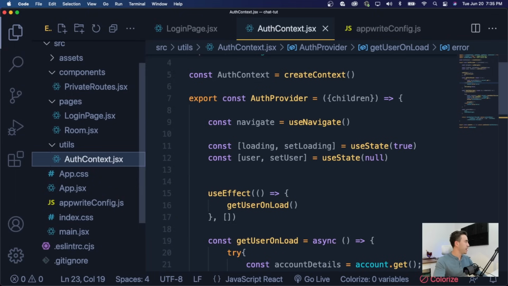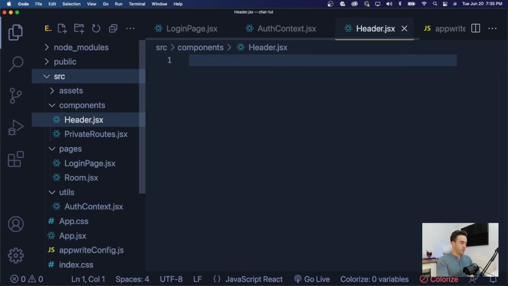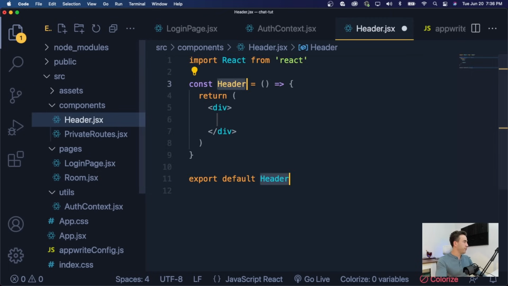So for this, let's go ahead and create a header. And this is going to be just inside of components here. So we'll create a new function. This will be header.jsx, React arrow function component exported. We're going to generate that header.